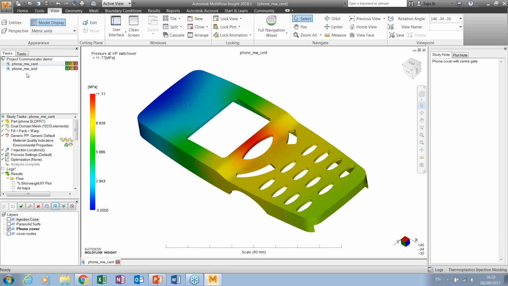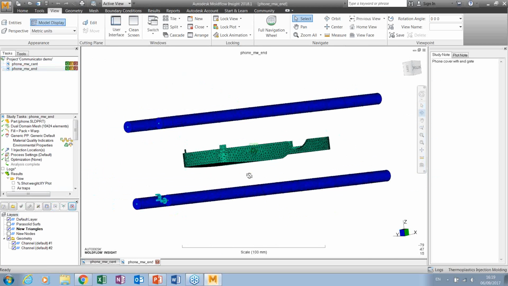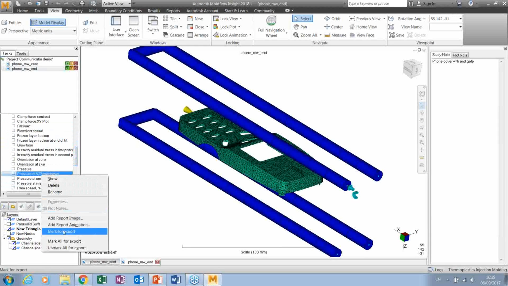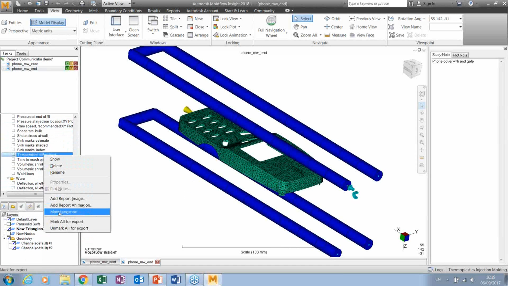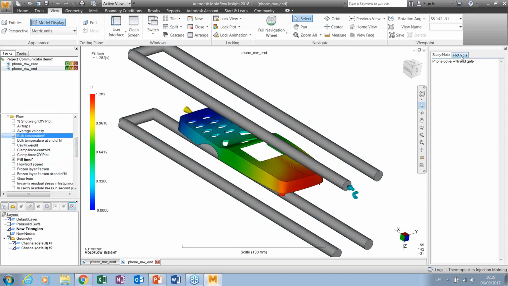So just before we go forward, I'm going to open the other part to show you one other feature that may be useful. So again, I will mark a few results the same. It doesn't have to be the same results. Temperature at flow front on this one maybe. And bulk temperature. I haven't written any notes, but I will just write something.